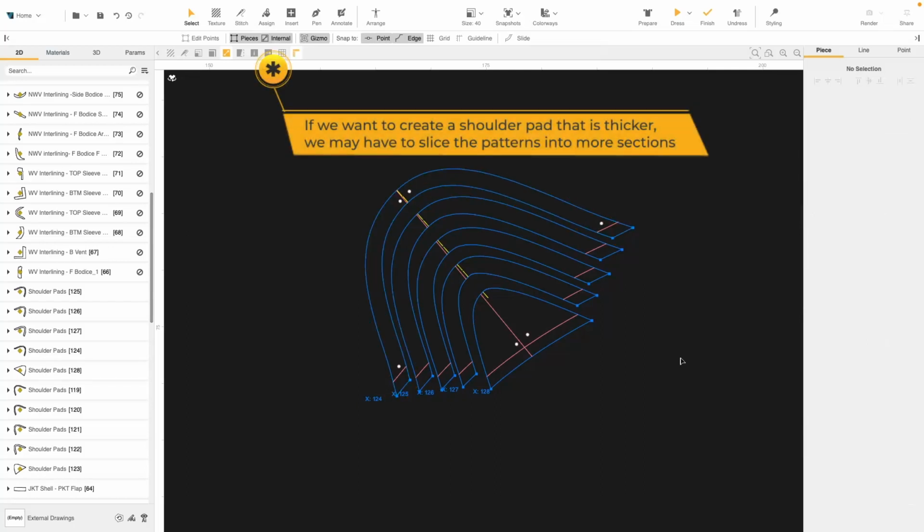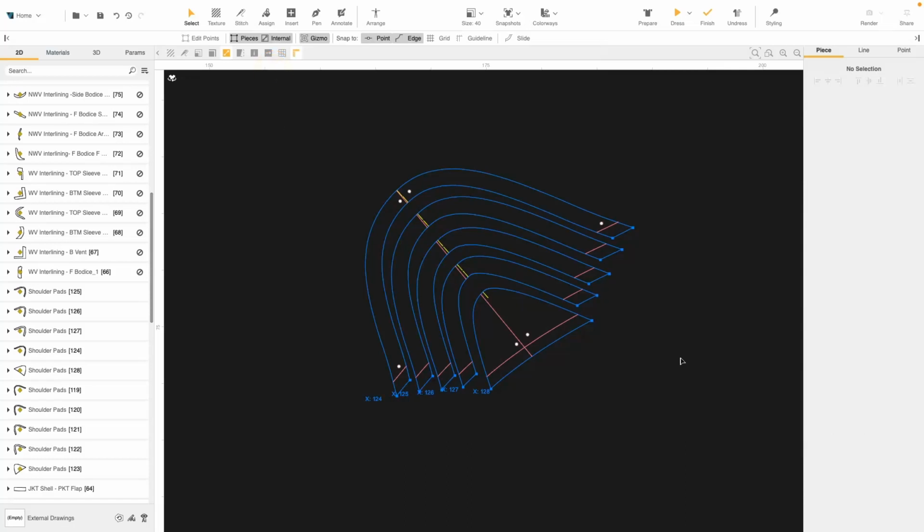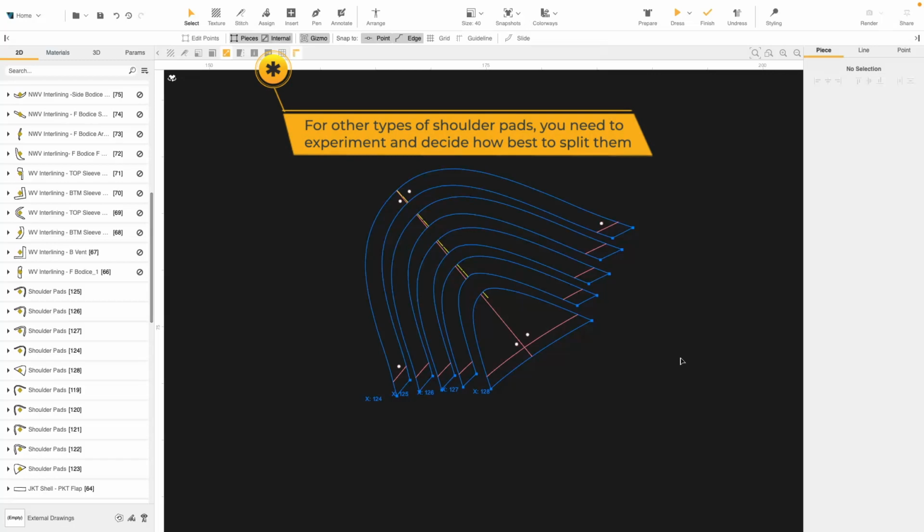If we want to create a shoulder pad that is thicker, we may have to slice the patterns into more sections, creating more copies of the line when we offset. For the other types of shoulder pads, you will need to experiment and decide how best to split them.